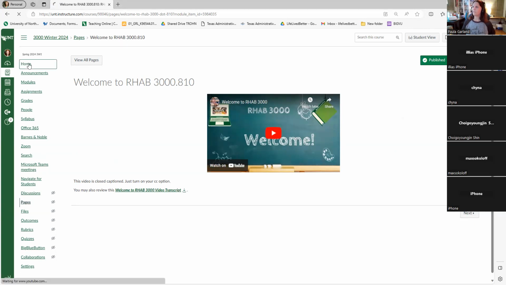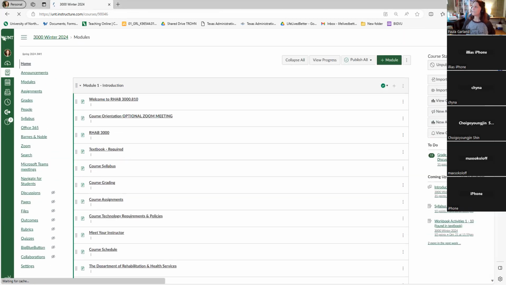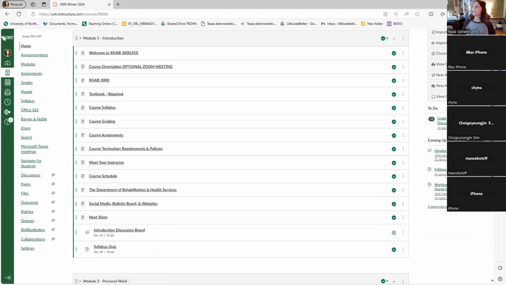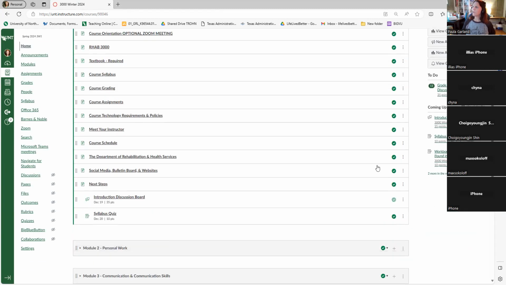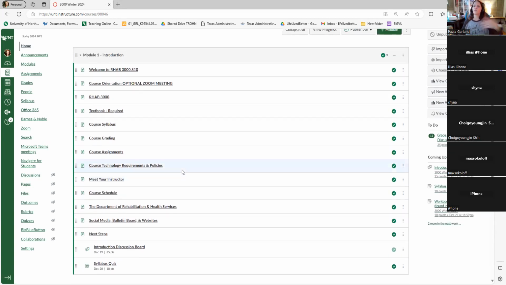The way I have my module set up is that all the information you need to know that we're covering during that module is within the pages. So is all of the information you need to complete whatever assignment happens in that module. When you open module 1, you can see that there are 2 assignments due in module 1.